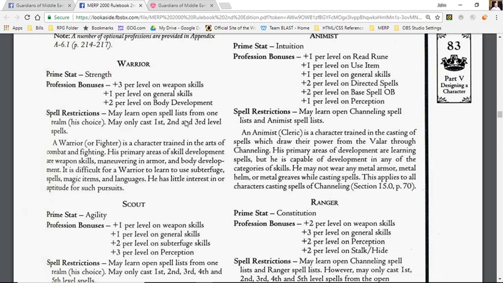Spell restrictions. If a warrior by chance learns a spell, he may only cast first, second, or third level. Animus and rangers, Animus and mages won't have any spell restrictions as far as levels. Animus is going to be in the channeling realm, Rangers in the channeling realm, Mage is in the essence realm, Bard is in the essence realm, the Scout and the Warrior have the choice.